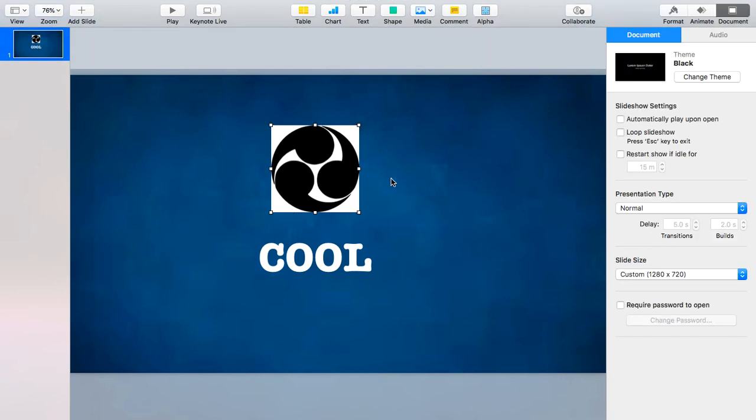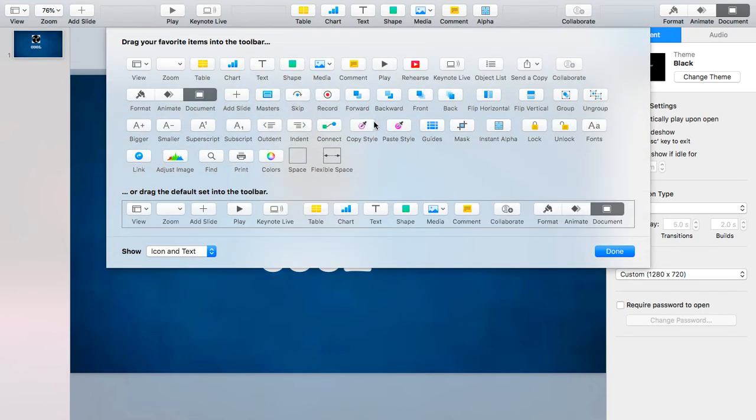So like I was saying, if you want to get the white areas out of a picture or logo you add, you just go to the top. It'll say alpha, but if you haven't used it before, you'll have to find it yourself. So what you're going to want to do is right click on the top and go to customize toolbar, and you just find it in here and you can add it to your toolbar.